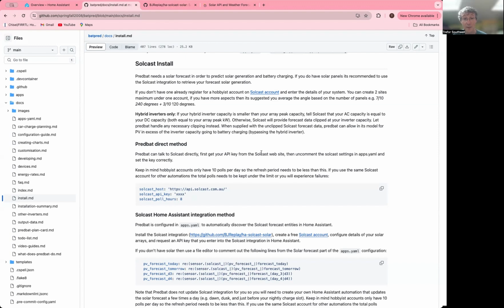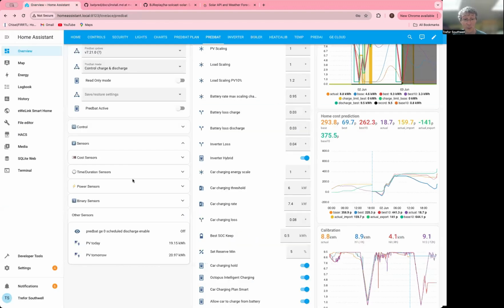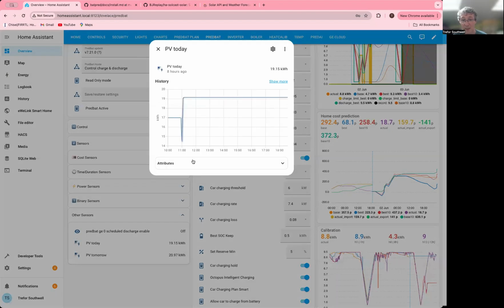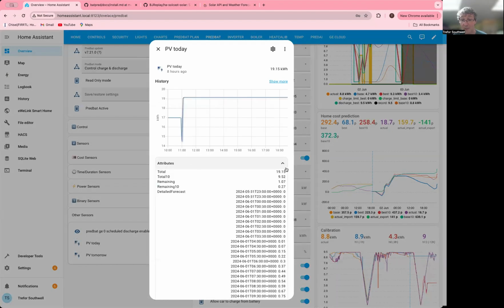With either method, on the latest version of Predbat, what you'll find is there are some new sensors for PV today and PV tomorrow, which come directly from what it's scraped from either the Solcast integration or directly from the website. So this will tell you the daily forecast. If you expand it, you'll see this is the total, and this is what's remaining for the rest of the day. This is the 10% prediction, that's if the weather turns out bad, and what's remaining on that prediction.